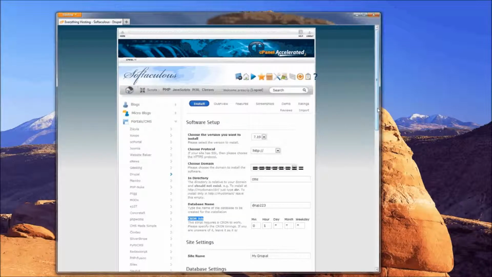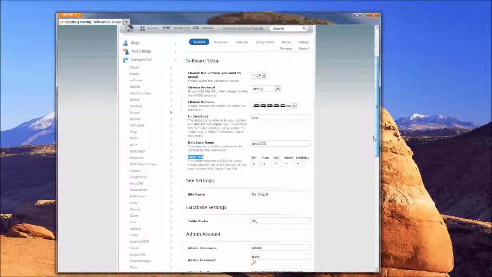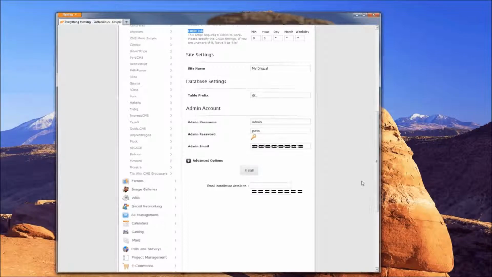After that, you will see database settings, and it's going to have the table prefix. Again, what it's filled in, the default is just fine, so you can leave that as is, no problem.